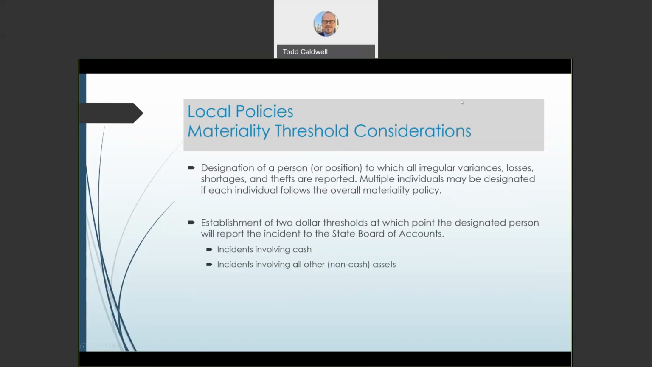For the materiality threshold policy, Council will want to designate a person or position to which all irregular variances, losses, shortages, and thefts are reported. Multiple individuals may be designated if each individual follows the overall materiality policy. Council will also want to establish dollar thresholds at which point the designated person will report the incident to the State Board of Accounts. Council may wish to consider 2 different thresholds for incidents involving cash and incidents involving all other non-cash assets.